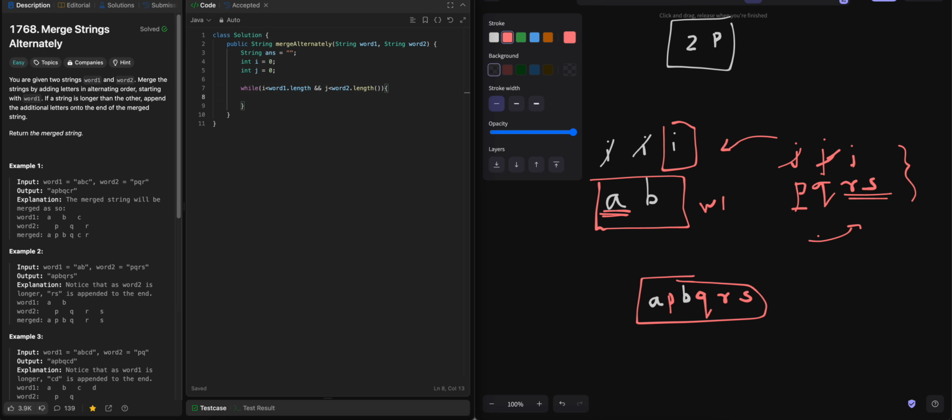What we would do, first we have to add the character of the first word, so that would be word1 dot charAt i. And we also have to increment the i, so we will do it using the post increment here instead of writing it separately. Secondly we'll use word2. Once this is done, if both the strings are equal, the answer would have been correct.